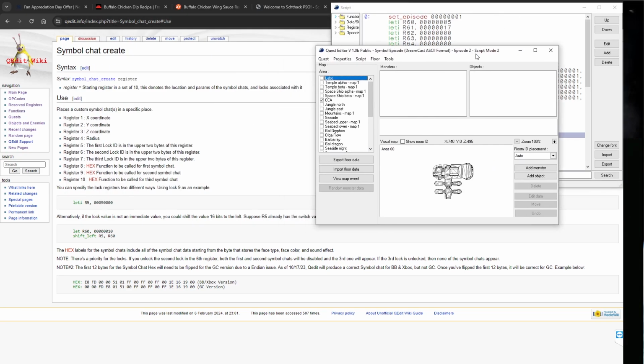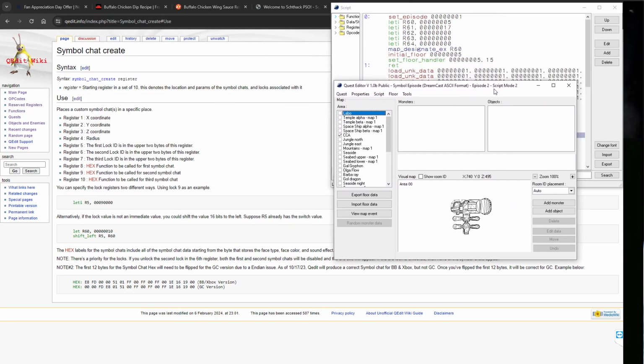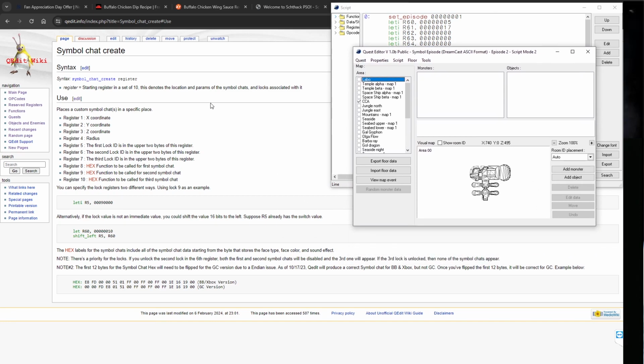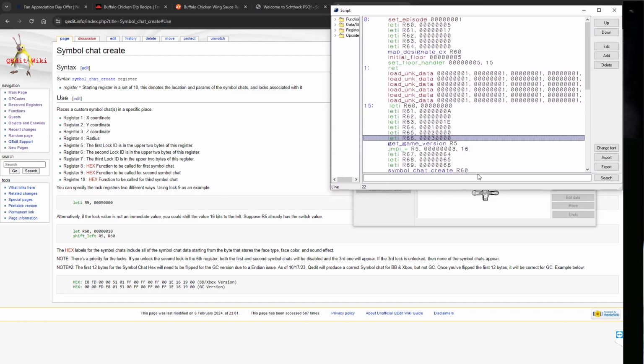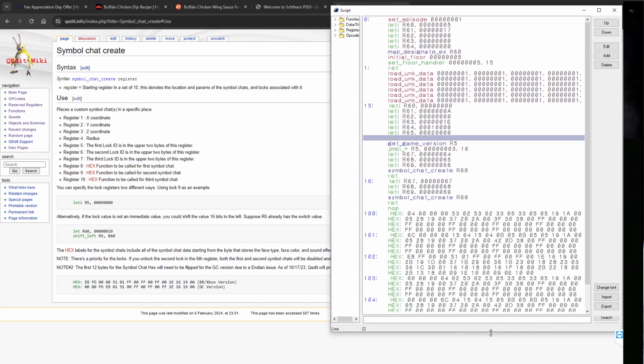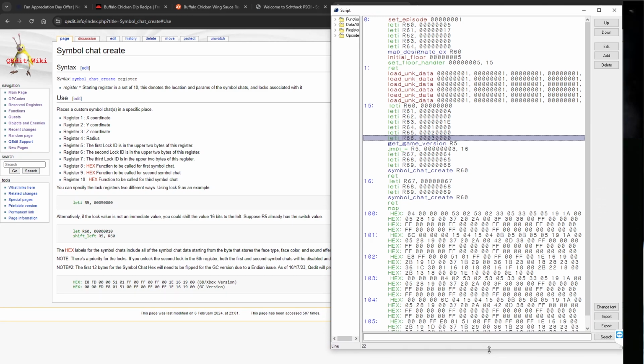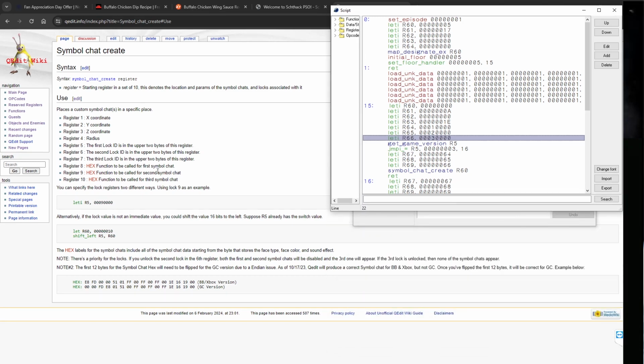Okay, so if we look at the Qedit page for this, there are 10 different registers that have to be used here. So this is quite a complex opcode. You have your usual XYZ radius, and then you have your first lock, second lock, third lock, and then the hex of your symbol chats.